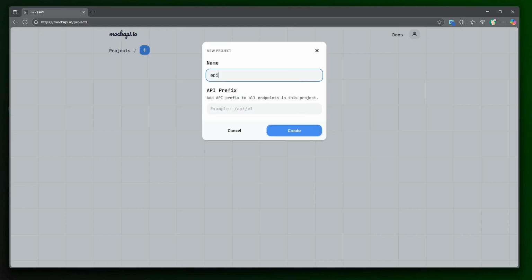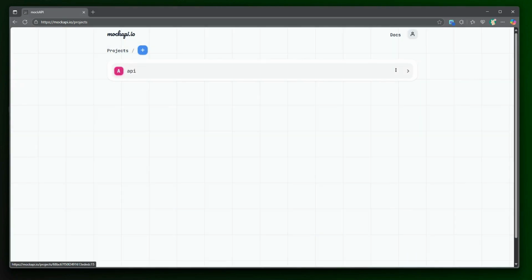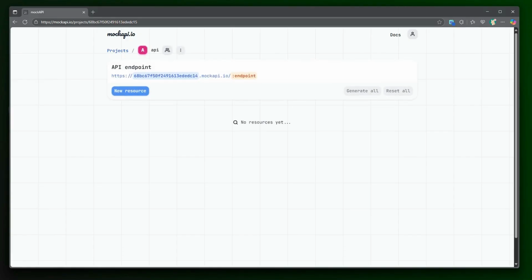I just call it API because it's API, right? So just call it API, and click on create. The project is created. Keep in mind only one project is free. Apart from that you have to pay. I think one project is enough. So let me click on that project. Here is the endpoint.